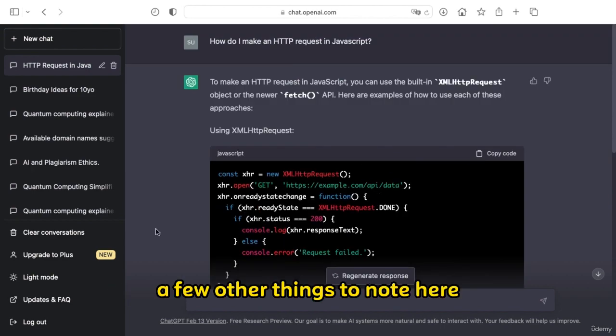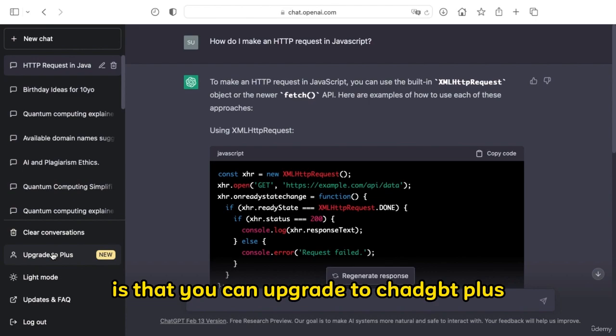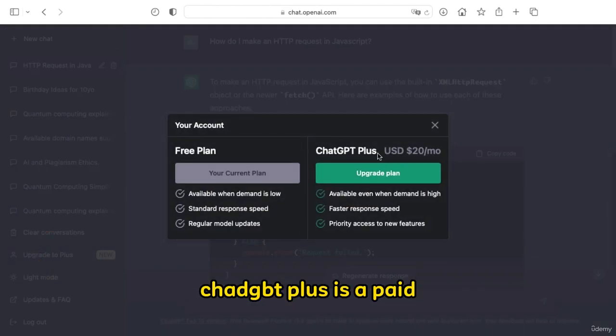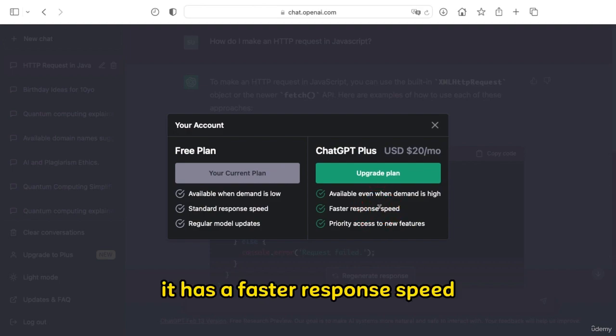A few other things to note here is that you can upgrade to ChatGPT Plus by clicking here. ChatGPT Plus is a paid subscription model that is provided by OpenAI. And this provides three main primary functions, and that would be available even when demand is high. So you won't experience lack of availability, which is a problem with ChatGPT Free, which you've got the current free plan here. And then also on the right, it has a faster response speed.